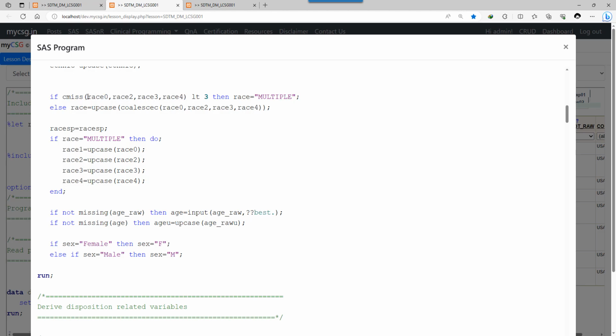missing values. So the CMISS function returns the number of variables passed to this list which have missing values in them. So this has to be multiple when CMISS is less than 3, which means more than two variables are populated, greater than or equal to two variables are populated. So the condition has to be checked for is less than 3. On those cases, we'll have to assign the value of multiple.